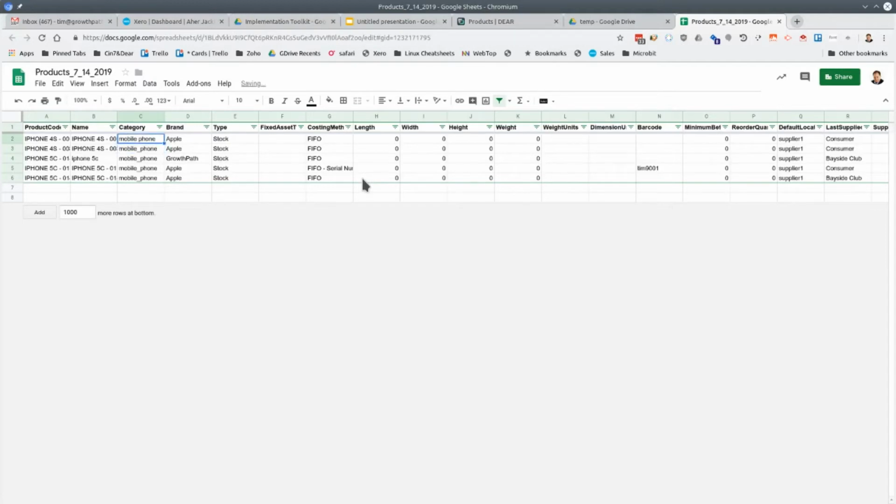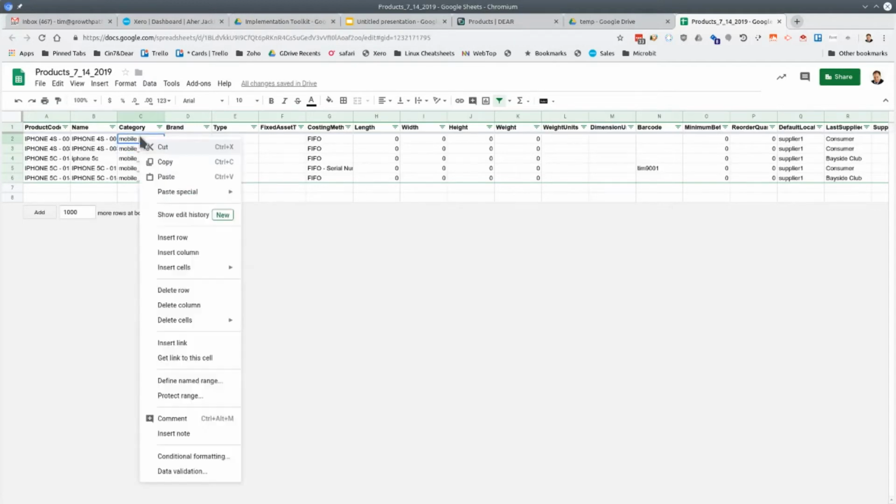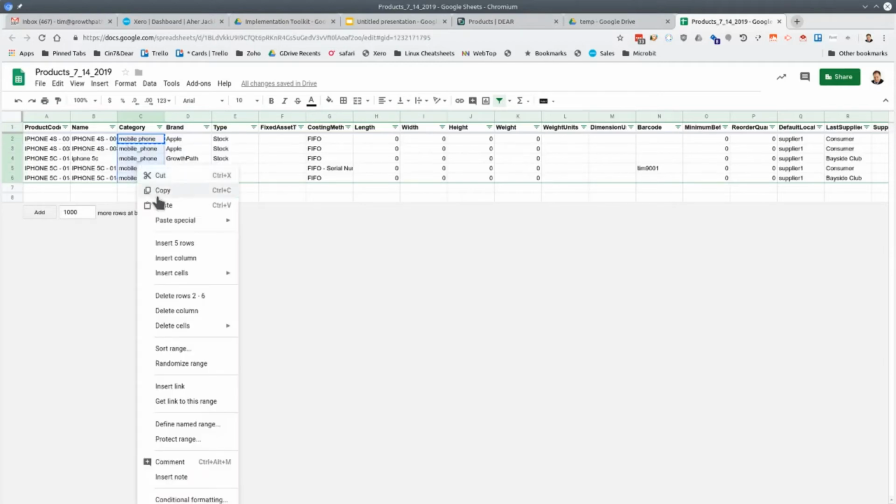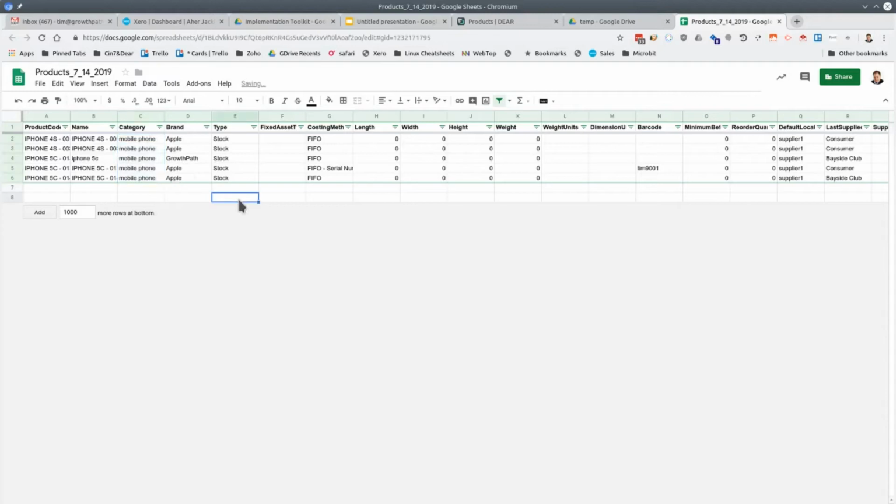I'm going to copy. I'll do it with the mouse so you can see what I'm doing, and paste. Notice that I don't touch any other column. Dear is quite literal about importing. If I delete one of those columns or put a blank value in it, then that's what we import to Dear. I'll wipe out the value.